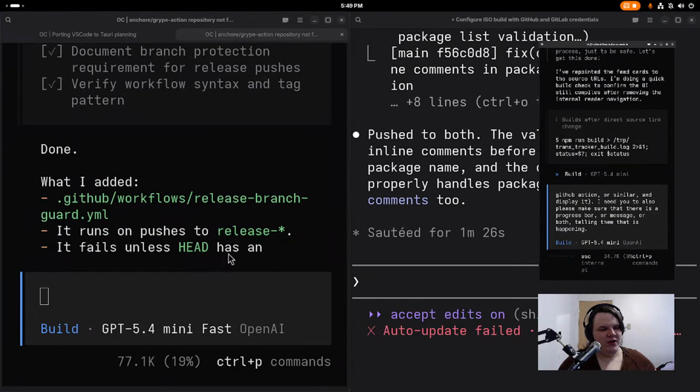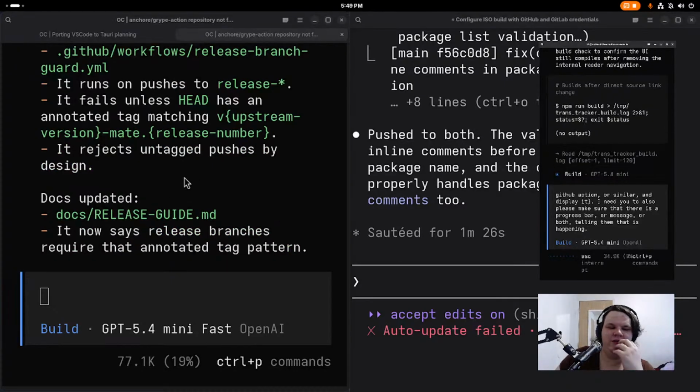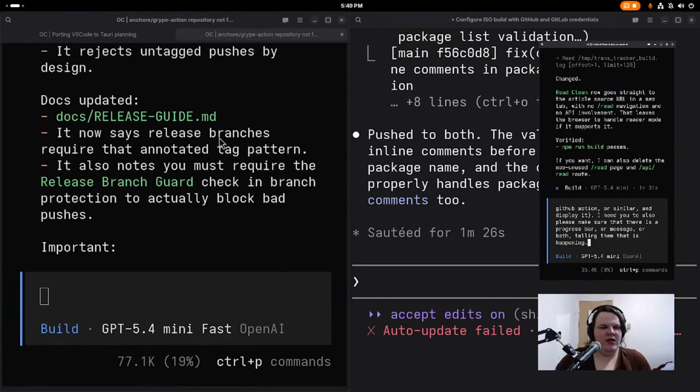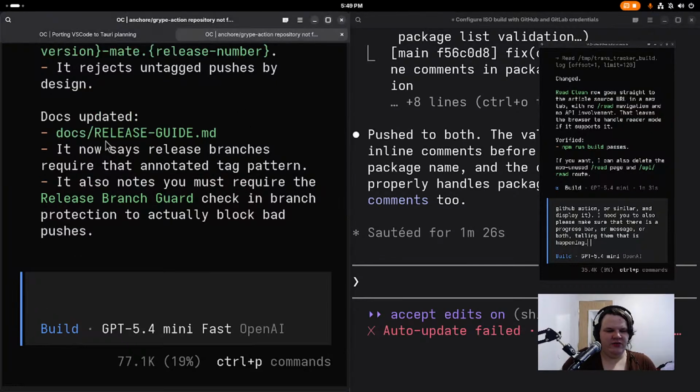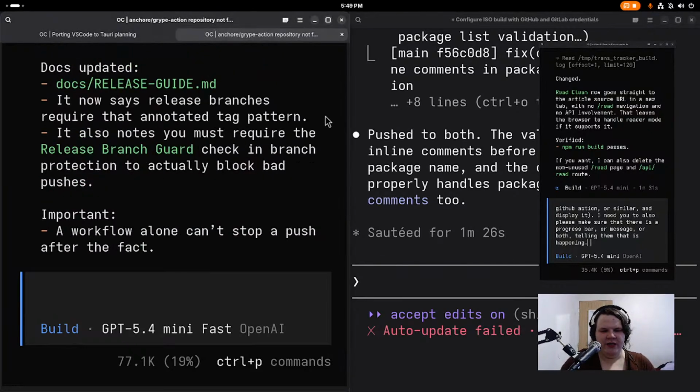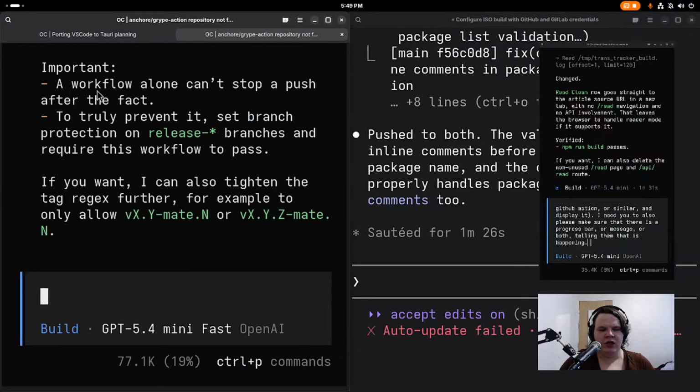Let's see. So done what I added. Yeah, that's totally fine. Updated docs release guide. That's totally fine. And now says release branch would require that annotated tag pattern. Correct. Also notes that you must require the release branch guard check and branch protection to actually block bad pushes. Important: a workflow alone can't stop a push after the fact. To truly prevent this, set branch protection on release branches and require the workflow to pass. I know I need to set it. I know, I'll set that later.